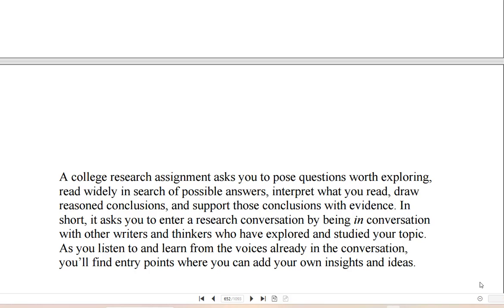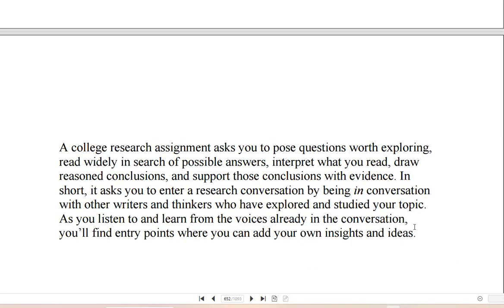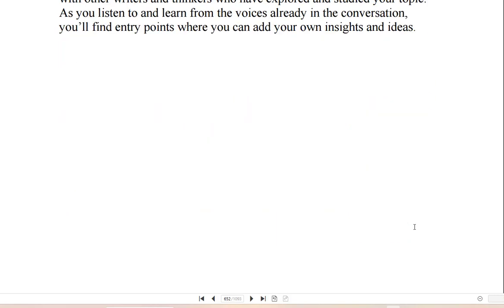In short, doing research asks you to enter a research conversation by being in conversation with other writers and thinkers who have explored and studied your topic. As you listen and learn from the voices already in the knowledge field or conversation, you'll find entry points where you can add your own insights and ideas. This is the very nature of research.